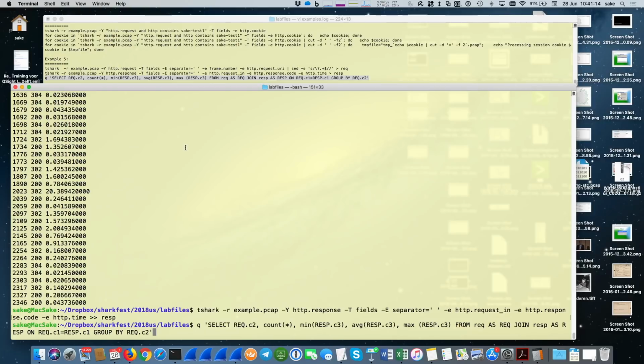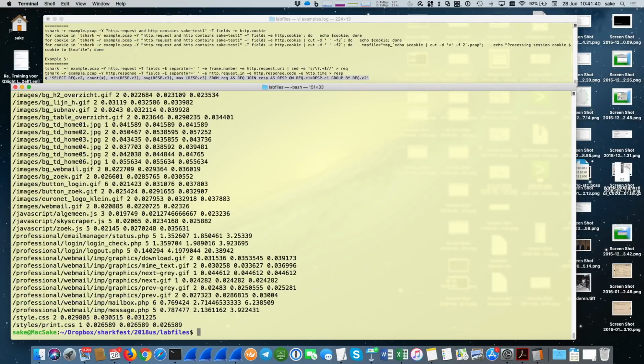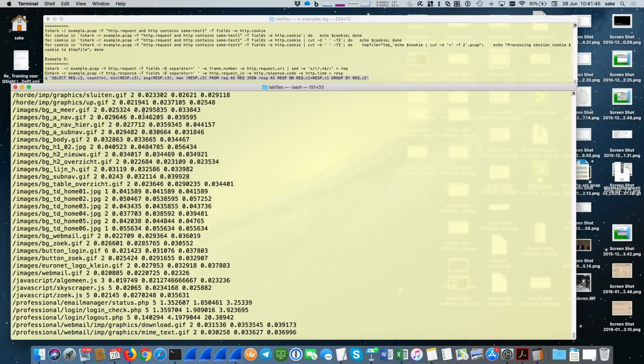And then I'm printing from the request the second field, which is the URI. I'm counting those URIs. I'm creating the minimum response time from the response file, which is the third field in the response, and then, of course, the average and the maximum. And there's your list, well, this is not nicely formatted, but there's your list of each requested URI, the amount of times it was requested, and the minimum, average, and maximum response time.